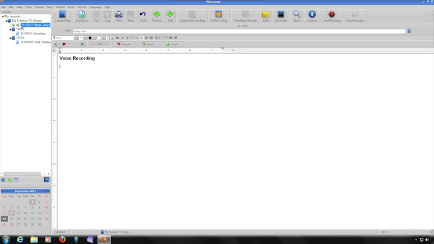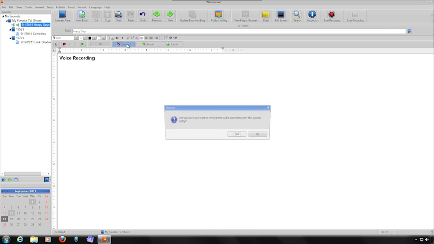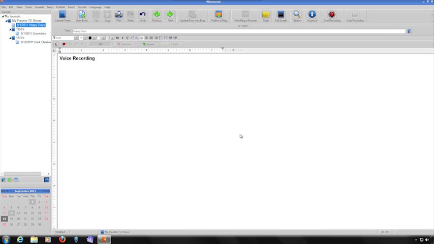Over on the left-hand side in the Journals pane, you'll see a sound icon letting you know that there is a file associated with the journal or with the entry. To remove the recording associated with the entry, click on the Remove button.